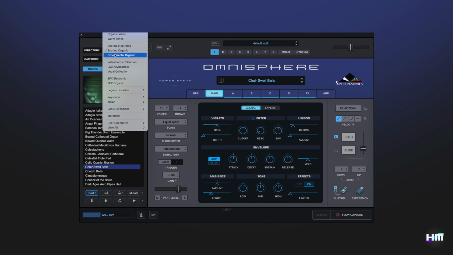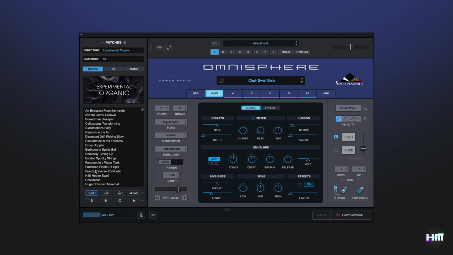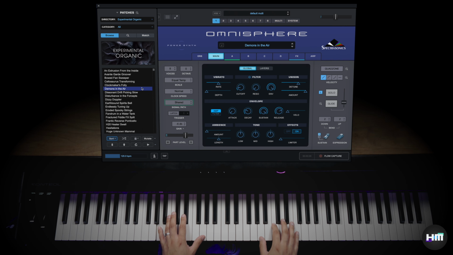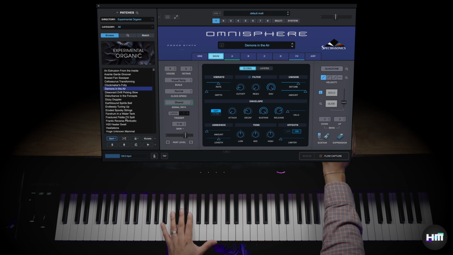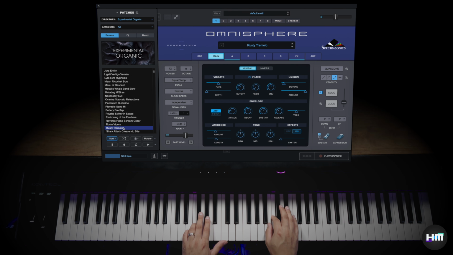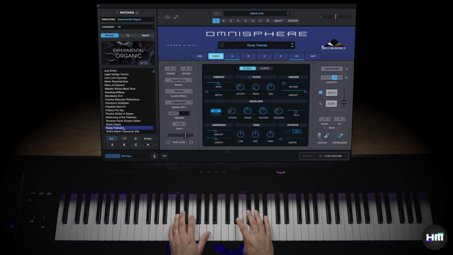Wow. Wow. Everything about this so far is just amazing. Okay, experimental organic. We've done a lot of heavenly stuff. Let's do demons in the air. That's sending shivers down my spine. Alright, something with a different theme. Really nice.